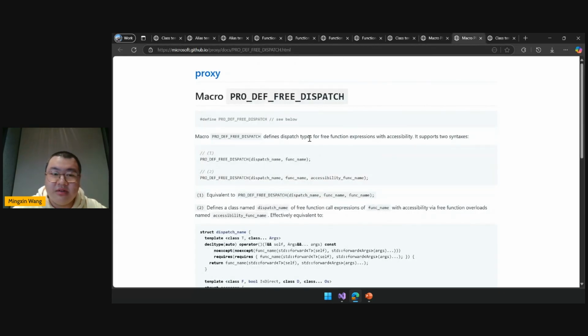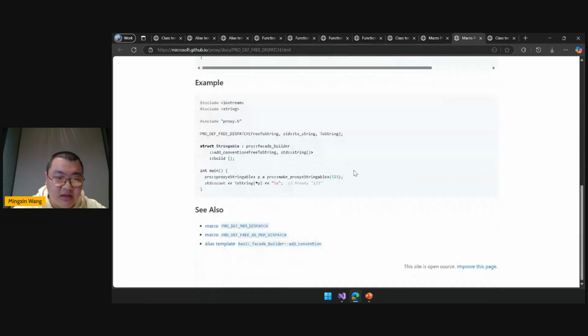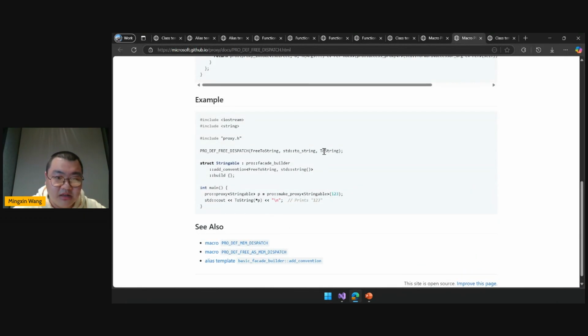And for free functions, it will just go through ADL, like we have an example here. You can convert a toString into the toString free dispatch, and you can invoke it with toString without any qualifier, because it can find the function through ADL.